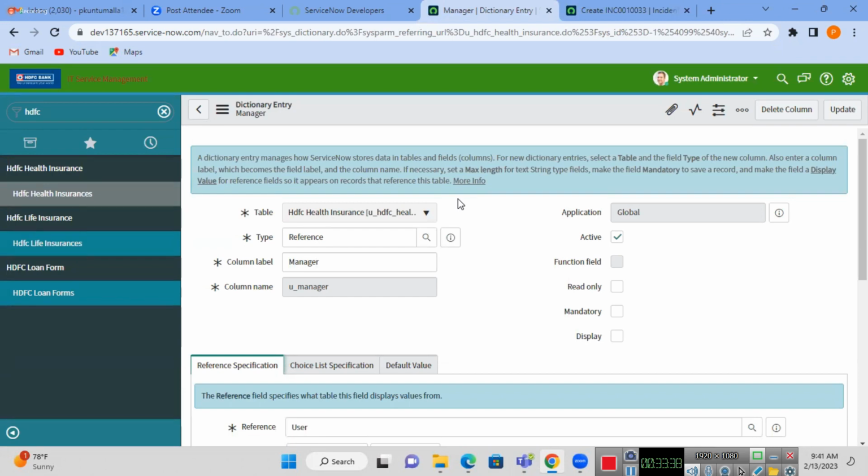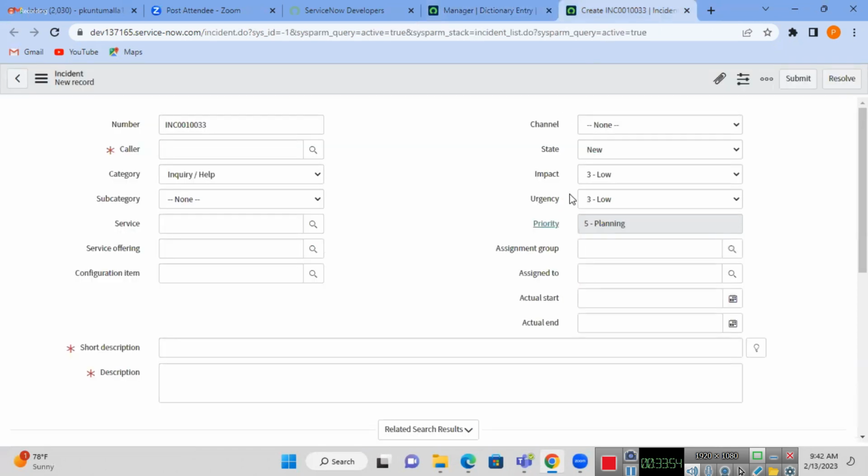Okay. They will ask any application, see, all the things are the same. You can use the table name and you can do the things. That's it. You can do the configurations. Sometimes, see, I did the custom table. Sometimes the client will ask to make the state field mandatory in the incident form. Open the incident form and go to dictionary, enable mandatory. That's it.